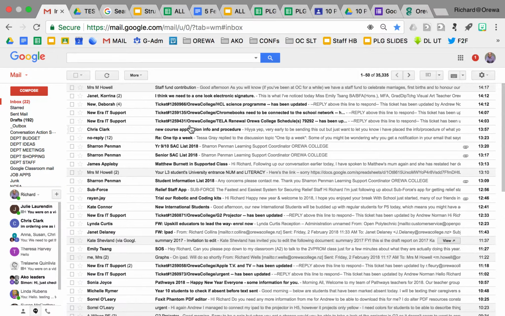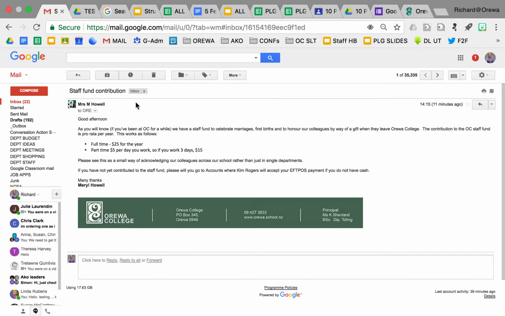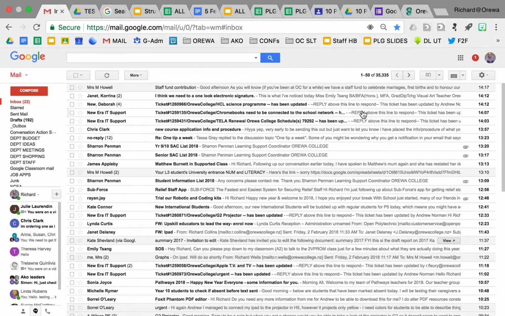When you first set up Gmail, you get all your emails here and you have to click on one to see it, and that gets a bit annoying. So the first thing that's really important is to add the preview pane that you normally have in Outlook.